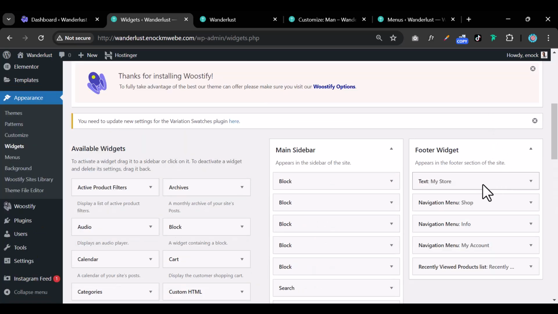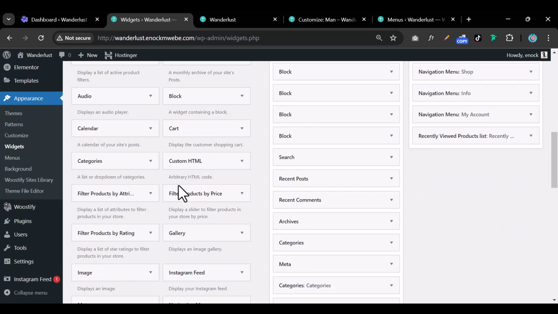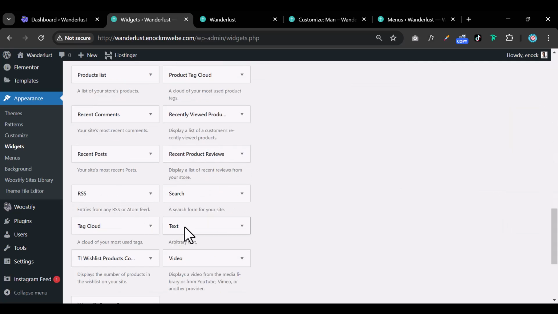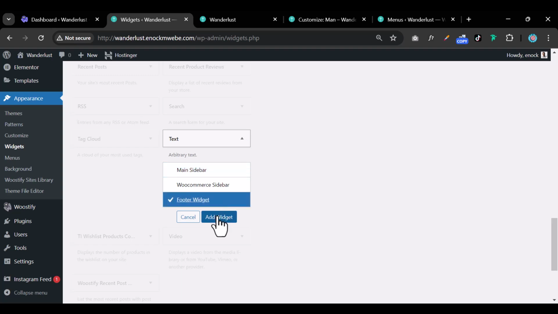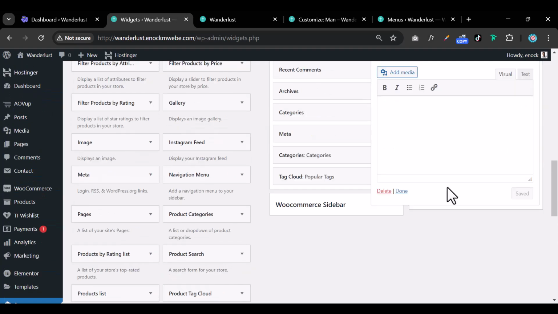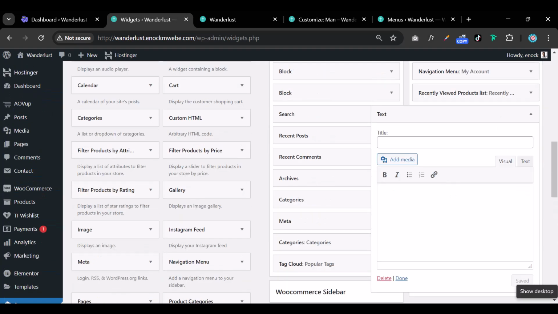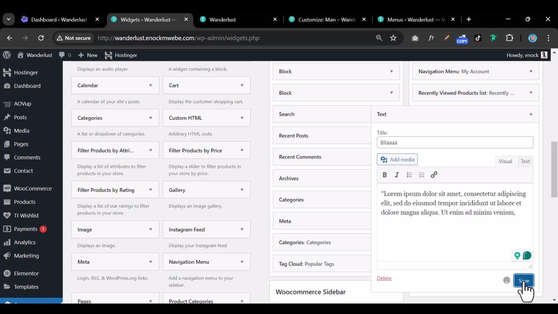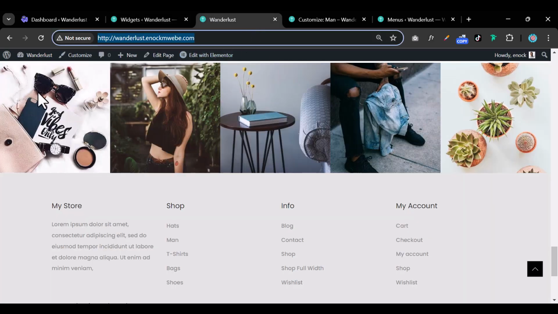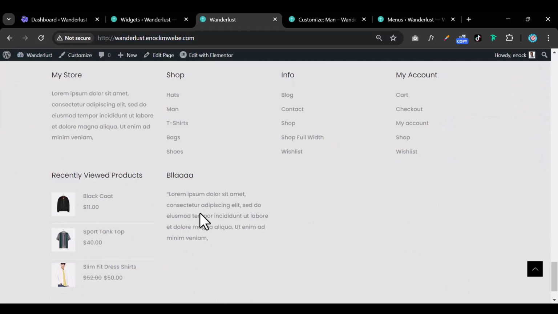So in case you want to add an item, for example some text to your footer, all you have to do is click on the text and add it to either the main sidebar, the WooCommerce sidebar, or the footer widget. For this reason, I'm going to add it to the footer widget. Then I'm going to add the title of my text, for example blur. Then I just type in or paste in some dummy text like this and click update. You realize that when I reload the website, this text gets added.